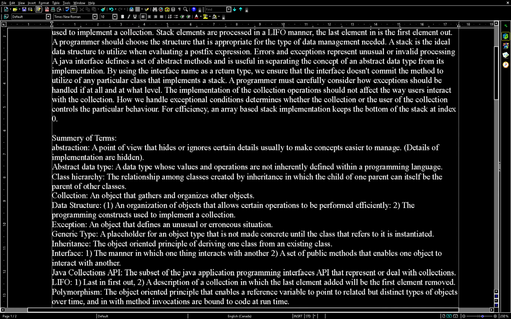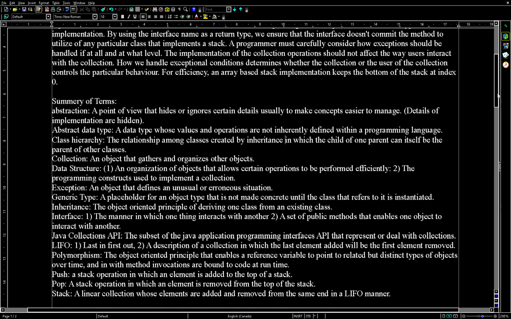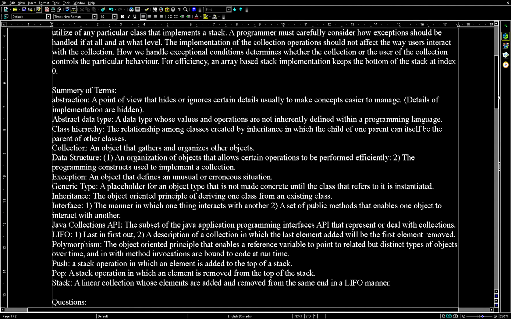Exception. An object that defines an unusual or erroneous situation. Generic type. A placeholder for an object type that is not made concrete until the class that it refers to is instantiated. Inheritance. The object-oriented principle of deriving one class from an existing class. Interface. The manner in which one thing interacts with another. A set of public methods that enables one object to interact with the other.